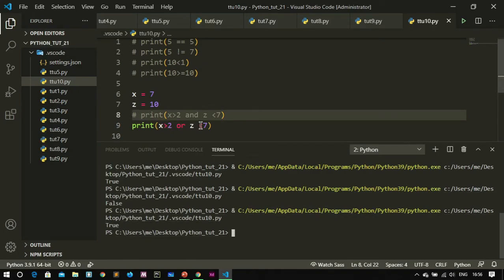This means, guys, that in or one of the statements must be true. So right here you can see this x is greater than 2, and 7 is greater than 2. That is true. For that reason it is giving us this true.